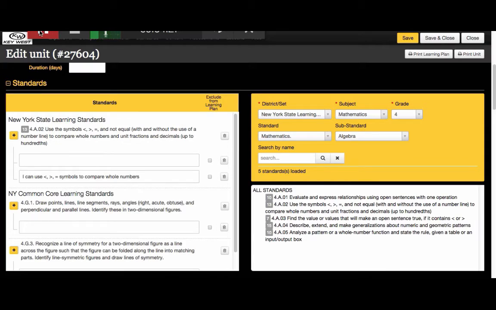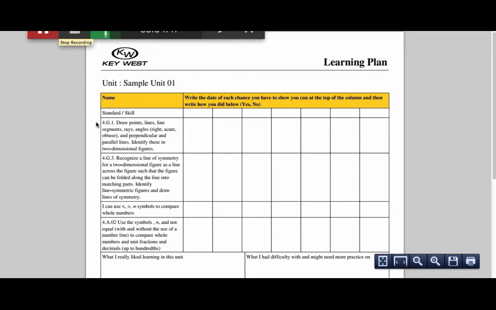Also from this page, teachers have the ability to print a learning plan, which can be viewed as a cheat sheet for both teachers and students. Over in the right-hand corner, I can select the Print Learning Plan button. My screen will refresh, and I will see any standard or skill or I can statement that I've linked to my unit. This allows me to have the students write their name and self-assess, perhaps beginning, middle, end of the unit, how they feel on a particular standard or skill.